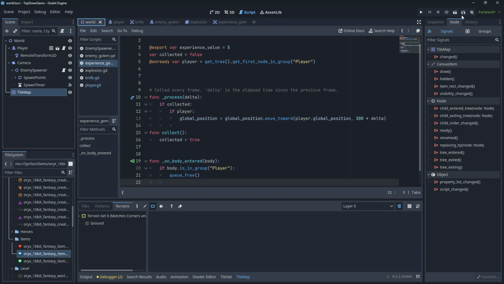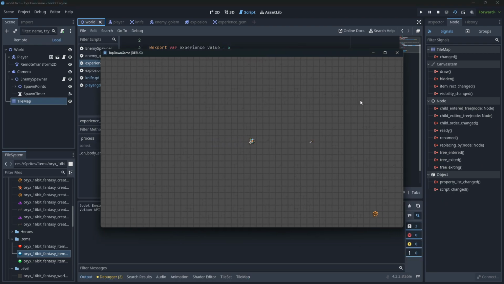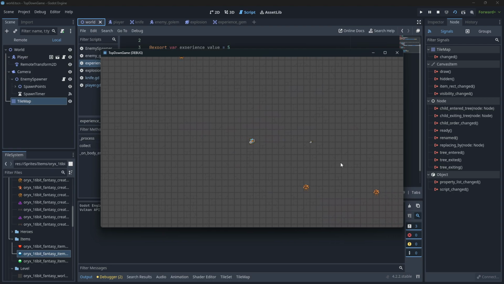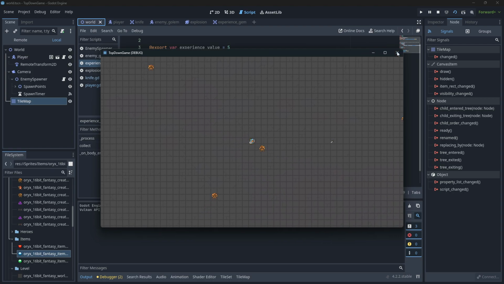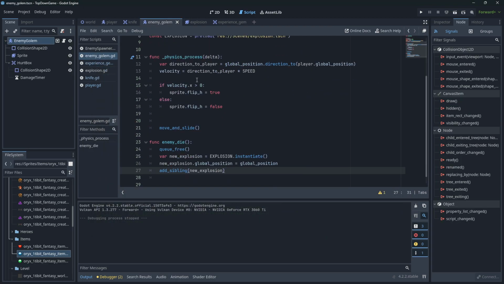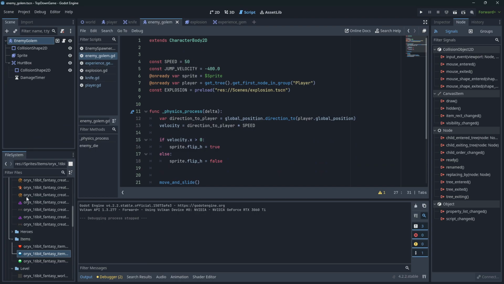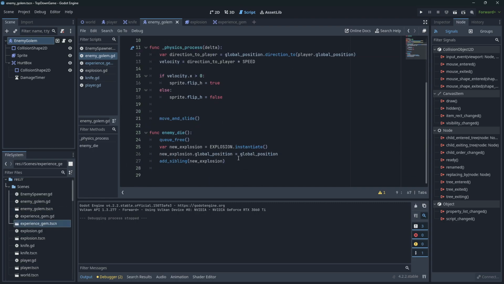The enemy should drop cubes or drop experience gems. Let's kill them. Oh, they don't. Oh, wait, of course, I haven't actually written the code for the enemy to drop the experience gem. So let's go ahead into the golem and get our reference to the experience gem. So here's the experience gem. Drag it into here, and we just do the same thing down here.